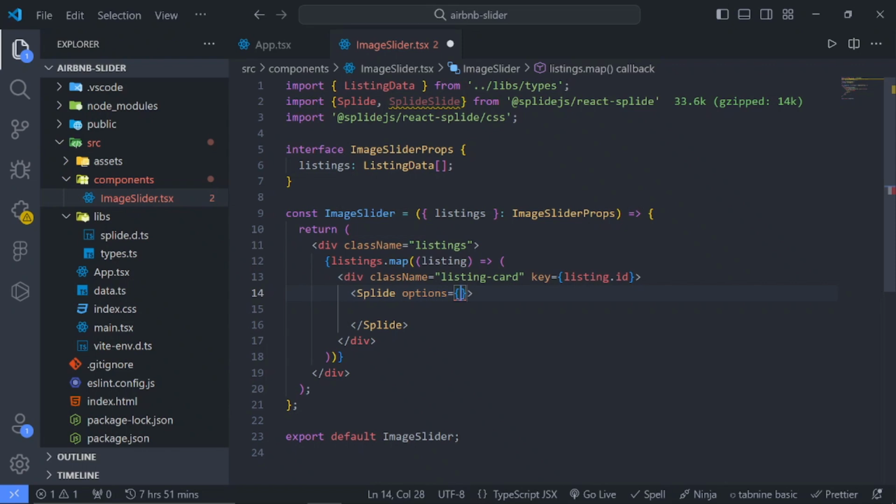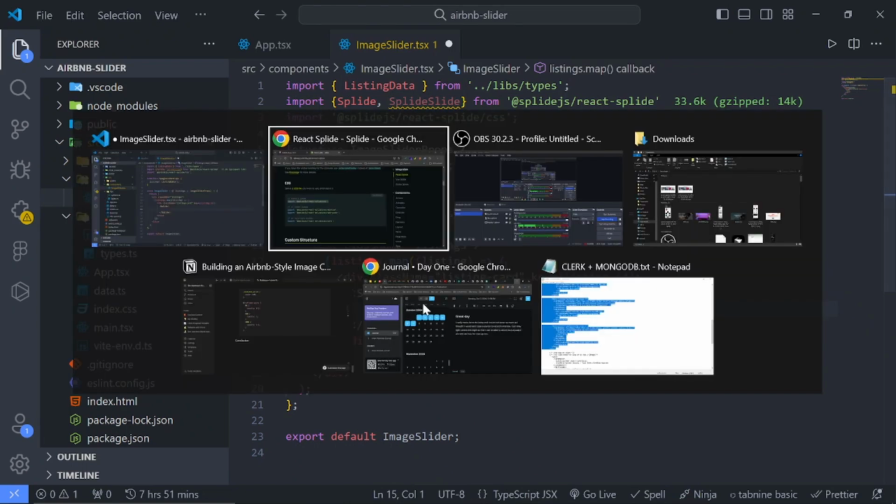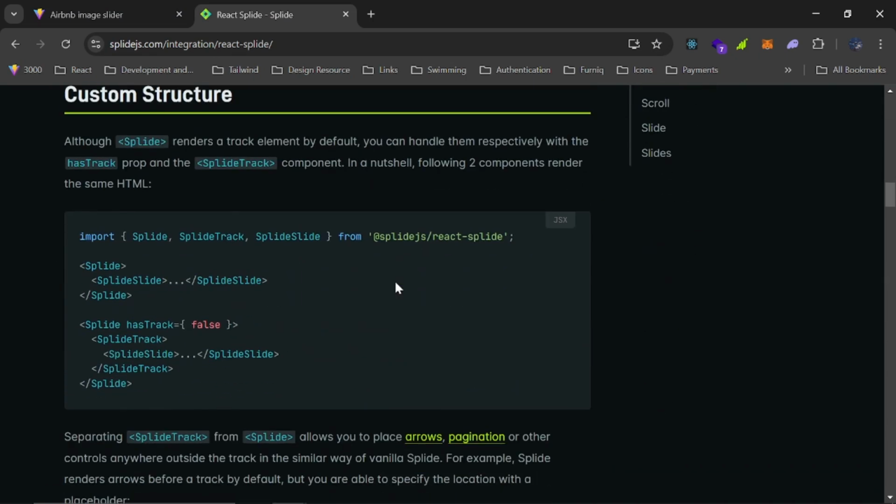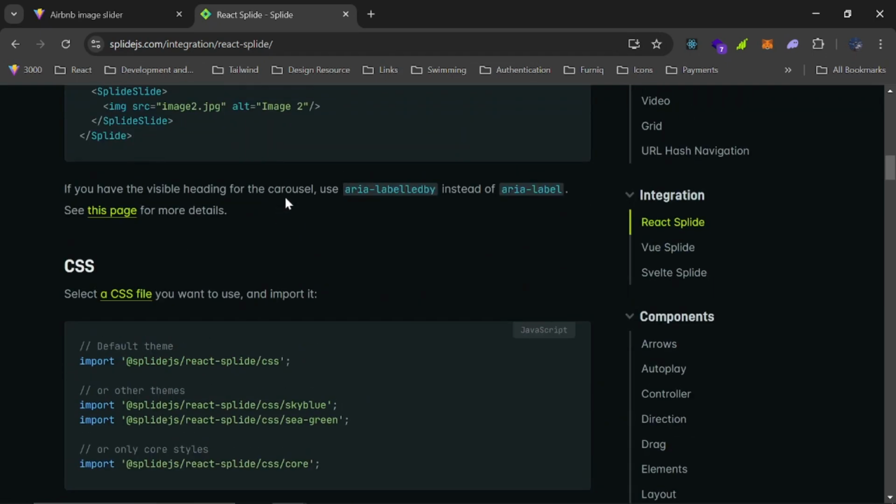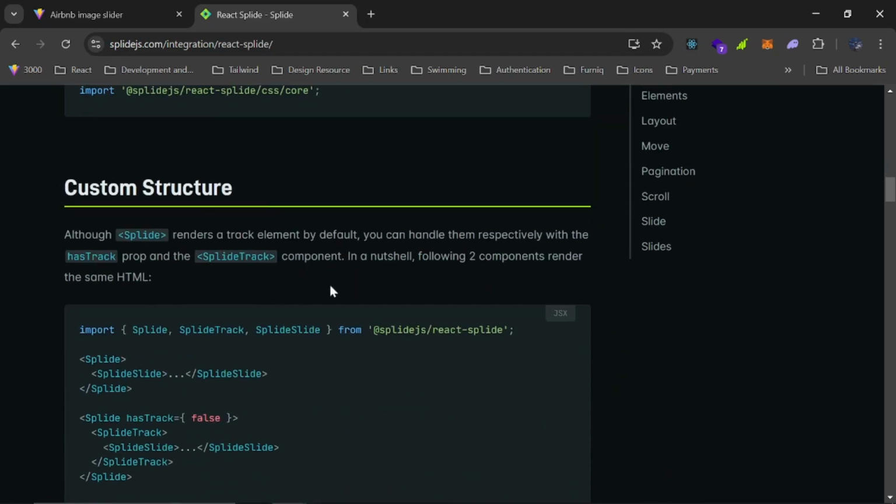So before we start adding different styles to this option, let me first of all get rid of it. So SplideSlide is the container for individual slides. If I go back here, you can see that the slide is a container. Then this one holds each individual image, and there's also a slide track. So you can just go through the docs and try stuff out.